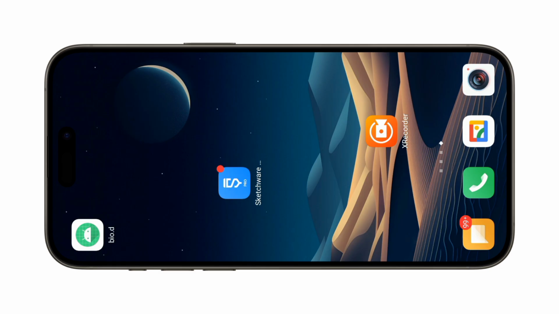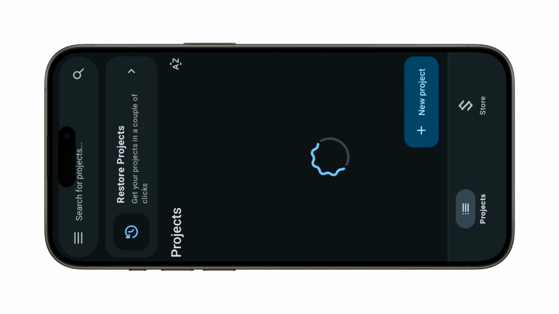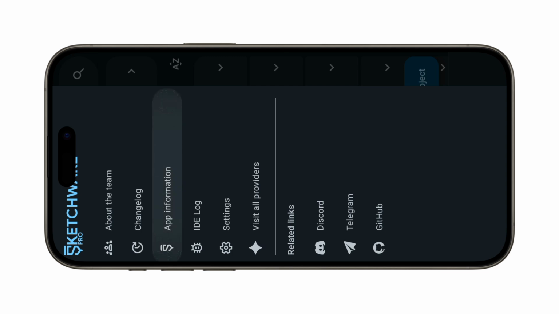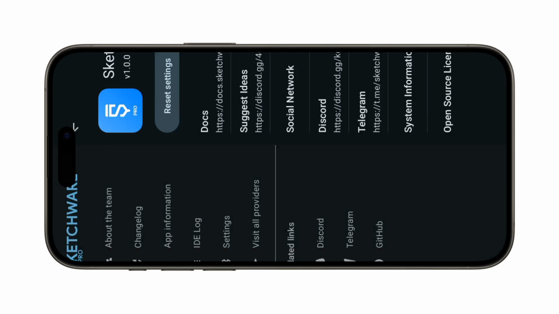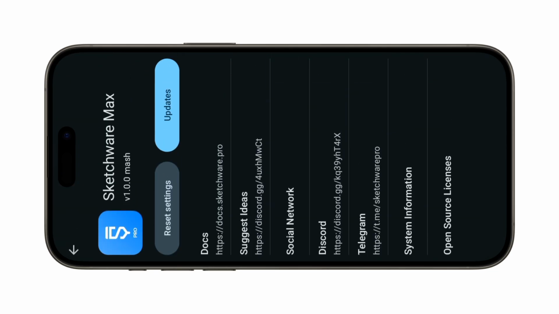Today I'll show you a new application called Sketchware Max. This is a Sketchware Pro upgraded version. The base application is Sketchware latest 7.0.0, and it is upgraded to Sketchware Max, version 1.0. You can see the version is 1.0.0, and the application name is Sketchware Max.